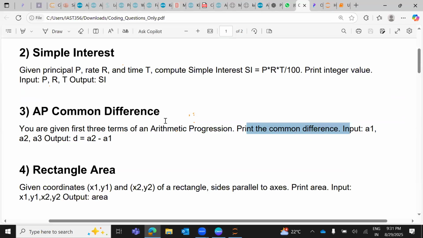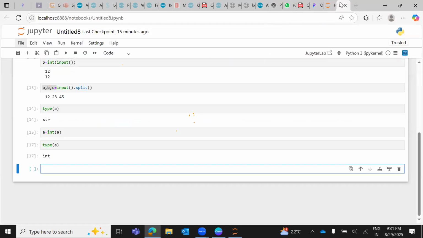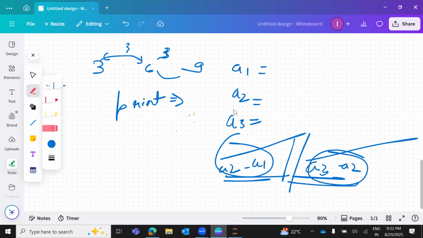Okay, the next question that we have is rectangle area. You are given the coordinates x1, y1, x2, y2 of a rectangle with sides parallel to the axis. Print the area. Input is x1, y1, x2, y2. You will have to print the area. What is the formula for area of rectangle? Length into breadth, right? So basically you are given coordinates. I'll just explain you the problem. You will only have to code it later because it's very simple to code. I'll explain if you did not understand the question.